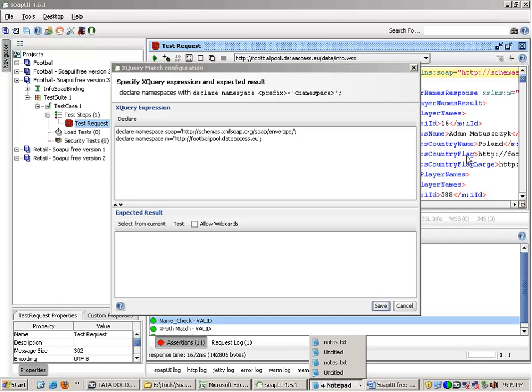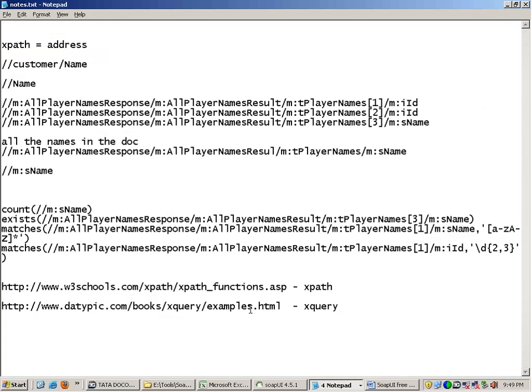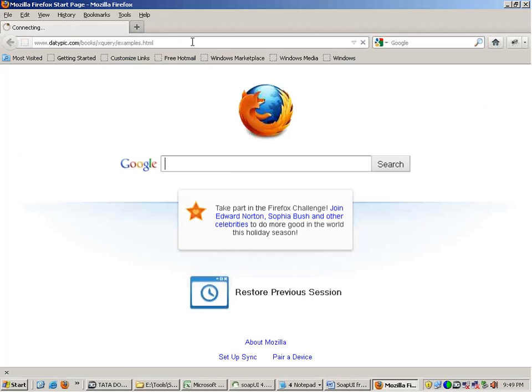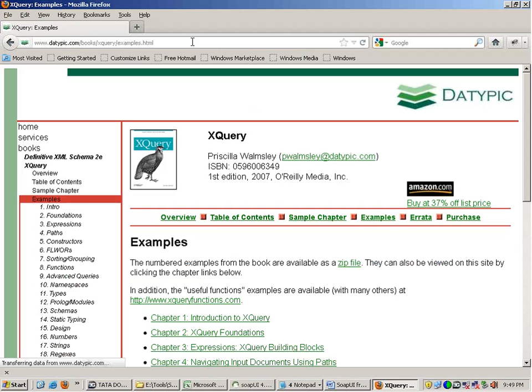For example, I want to print the names of all players, right? Using XPath assertion, you will have to use a different XPath for each of the players. But in XQuery, stuff is a little different. Fine, hold on. This URL is for XQuery. If you open up the browser and go to this URL, look, XQuery is a world in itself.